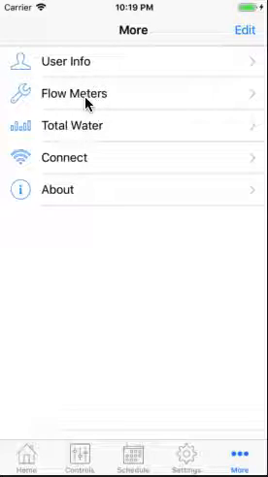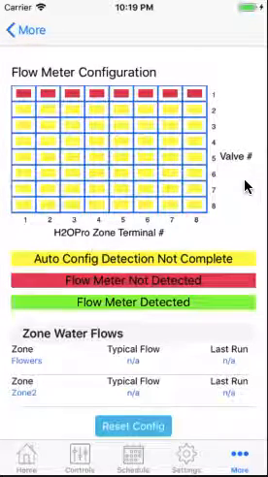Besides the User tab, there are several other tabs available. The Flow Meters tab shows a matrix chart which graphically displays which zones have flow meters associated with them on the y-axis and to which physical zone terminals the flow meters are wired on the x-axis. When the H2OPro controller is first started up and before valves have been activated for the first time, all elements in the matrix are yellow because auto detection has not yet completed.